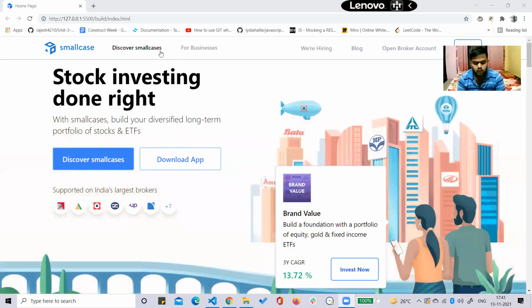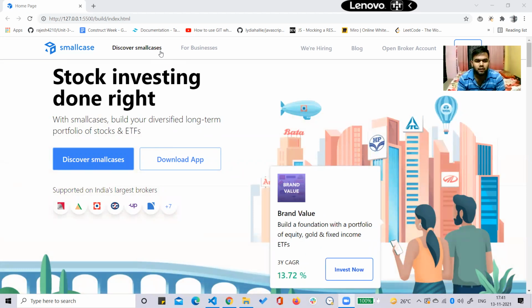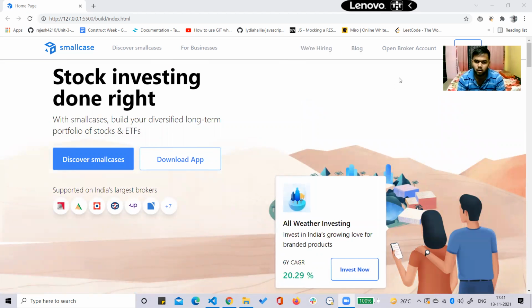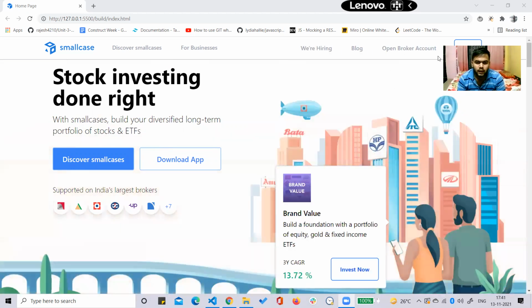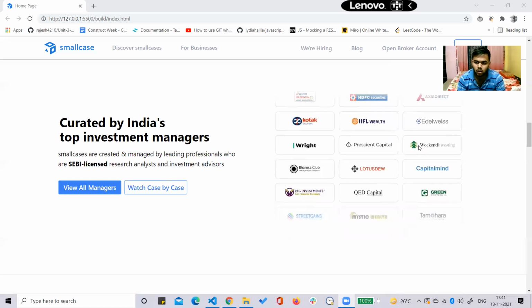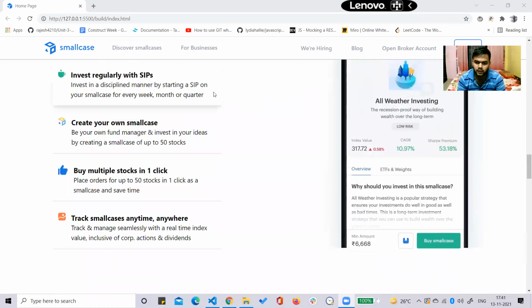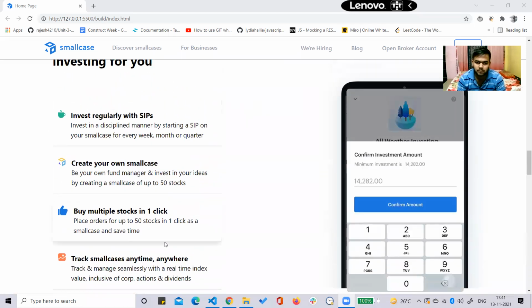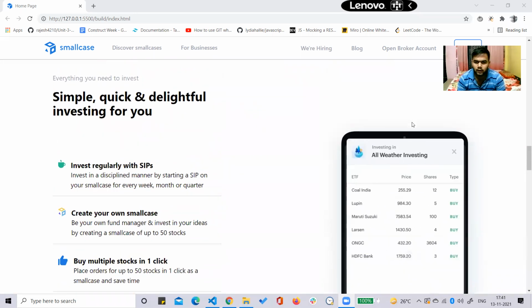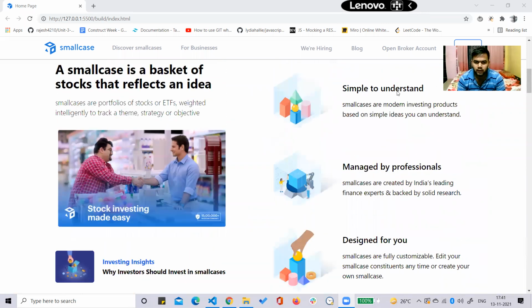Thank you, Pratham. In this landing page, we have a navbar which consists of important pages like Discover Small Case, for Businesses, a blog page, and a login button. As you can see, the body consists of a beautiful user interface which gives the right information on how to use the Small Case website or app, and gives step-by-step information to invest in Small Case. Now over to Kamesh, he will explain the blog page.